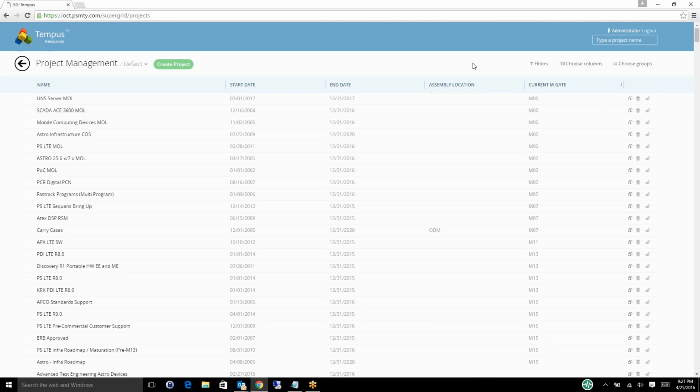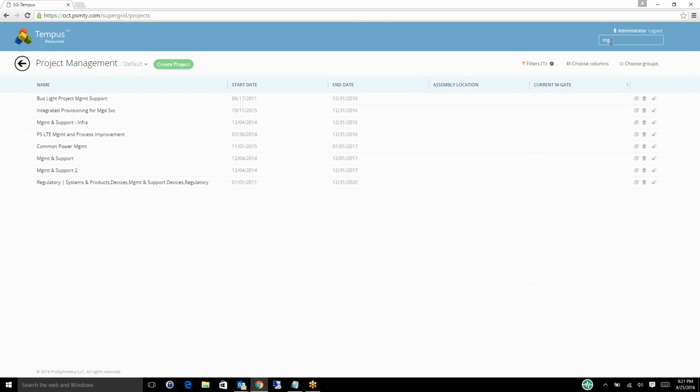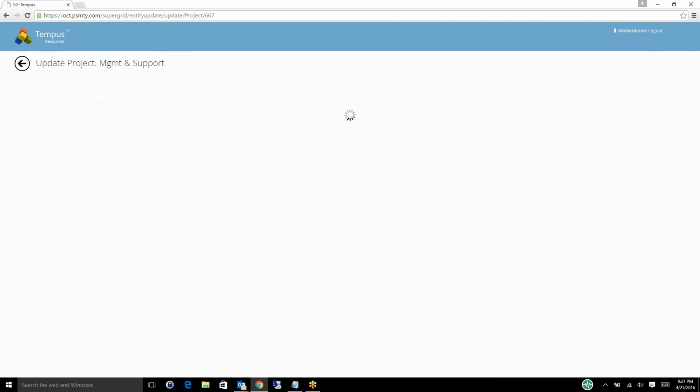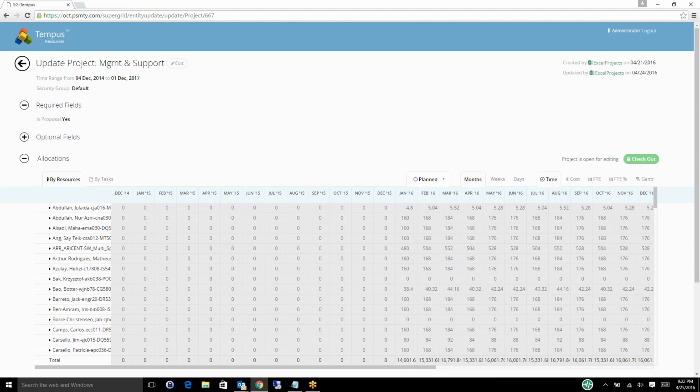Now when it comes time to drilling into projects and making modifications, again, very simple to do. Maybe I wish to search for a particular project. In this case, let's use project management and support. Now in this case, I'll just click on the name, and this is going to open the project for read-only purposes. And you'll see in this case, this has a very large number of resources assigned. I think maybe several hundred.